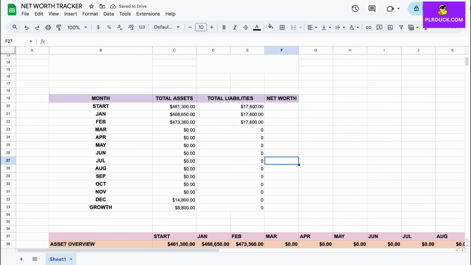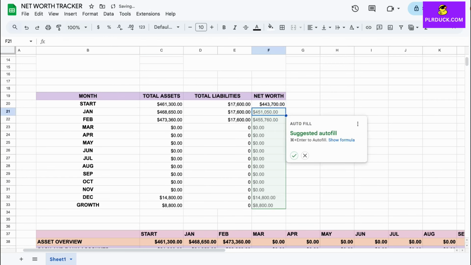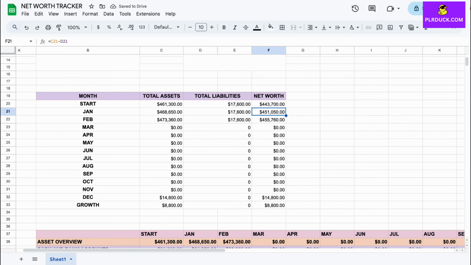So after that, we need to find the net worth. So our net worth is nothing but our total assets minus our liabilities. So I'll say is equal to, I'll select the total asset minus our total liabilities. So when I press enter, I'll get this. This is going to be the net worth. So I'll just flash fill. And here we have a total net worth. Now we have completed the net worth table.